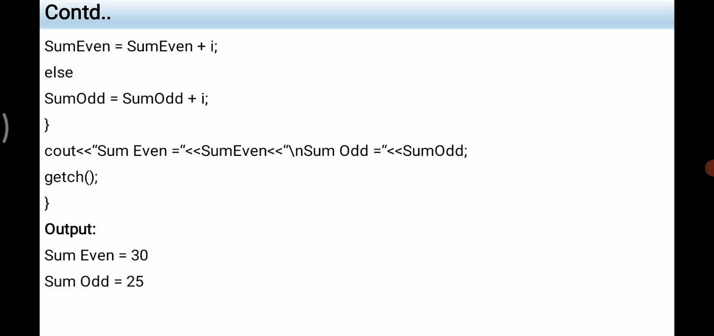Initially your i value is 1, and from 1 to 10 your for loop will be iterating. Sum_even is initially 0, so it becomes 0 plus i, whatever the i value is, that value will be taken. If the if condition, that is i % 2 == 0, is false, then your else statement, sum_odd = sum_odd + i, will be calculated.